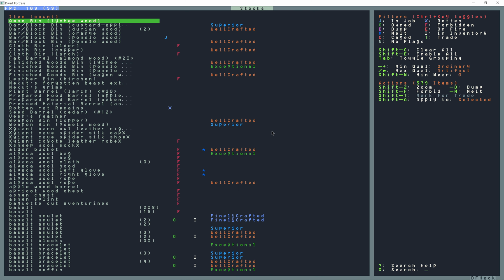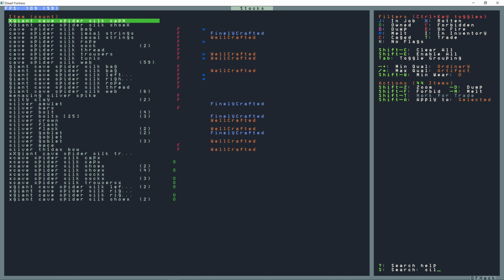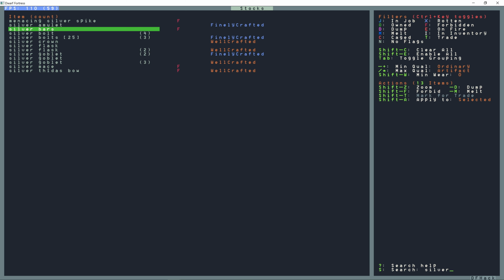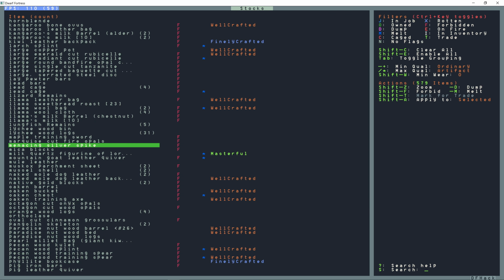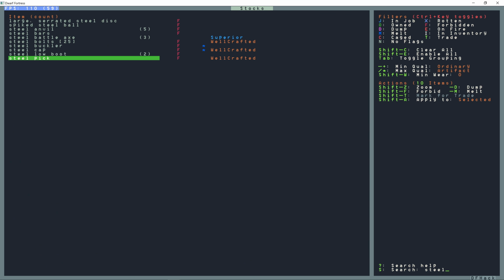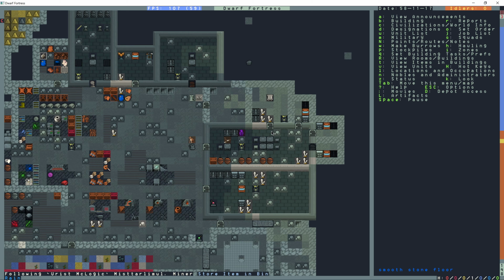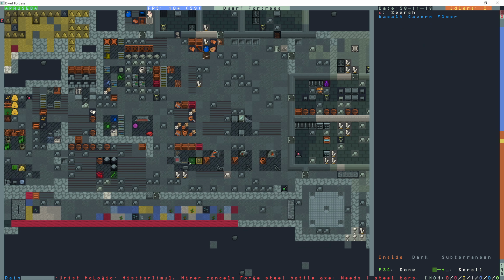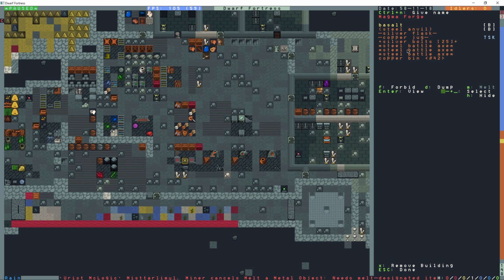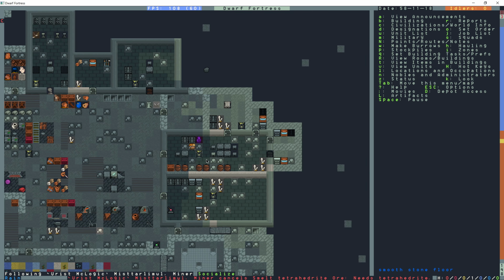Stocks, enhanced view, silver bars are forbidden. Okay, so I'm out of silver bars. Steel. Oh, it looks like I'm out of steel bars as well. Okay. So he's got to make the, let's see, he's got to melt these steel battle axes before I can get more silver there.